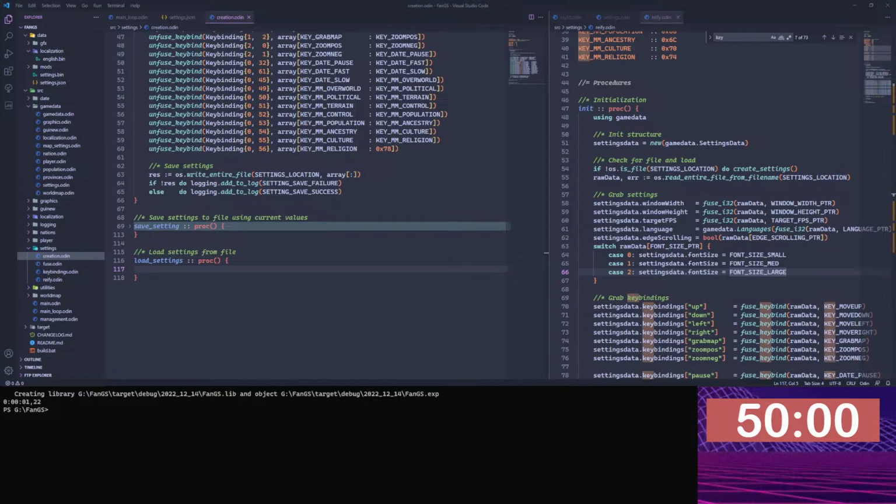Wait, what? Yeah. Why isn't there anything that creates an object? Wait, what? I'm so confused. What? Brain hurt. Brain hurt.